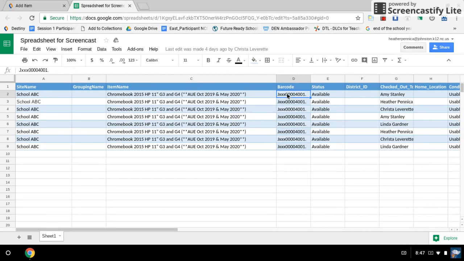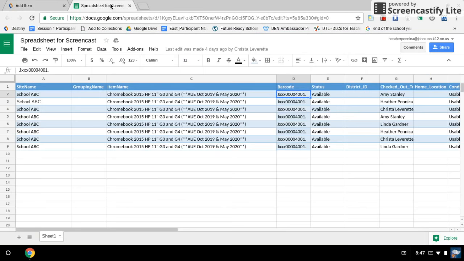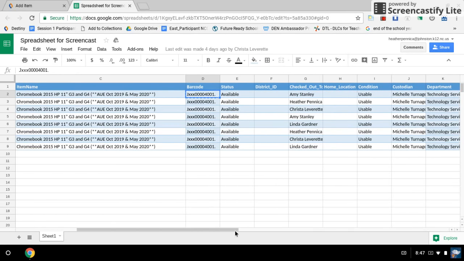So we're going to take and copy this barcode. We're going to come back into Destiny and paste it. We're also going to find the serial number for this particular device.